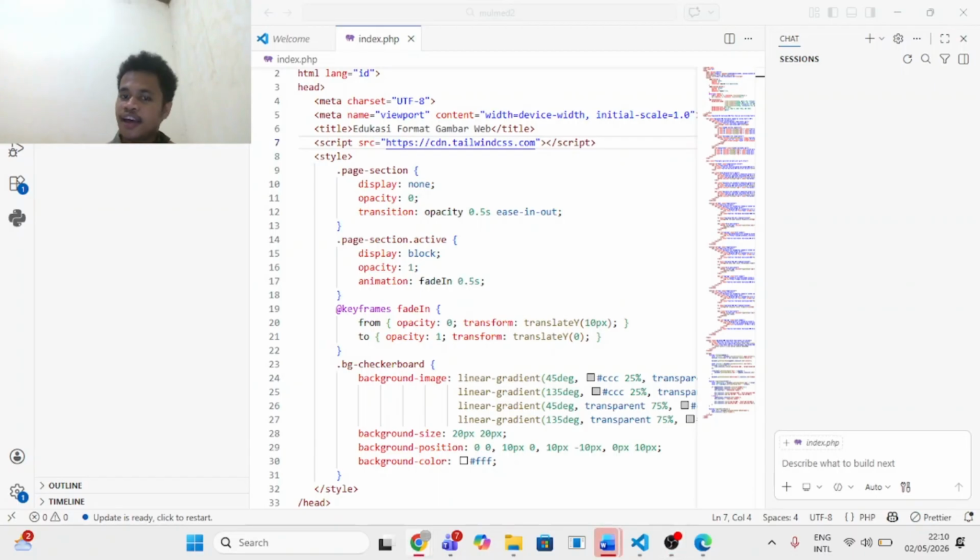For the styling, I mainly use Tailwind CSS, which is a utility CSS framework. As you can see, in my HTML tags, I use classes like bg-green-700 for the background color, text-white for the font color, shadow-xl for box shadows, and rounded-xl for rounded corners. This makes the design process very fast and ensures the website is fully responsive on mobile devices.